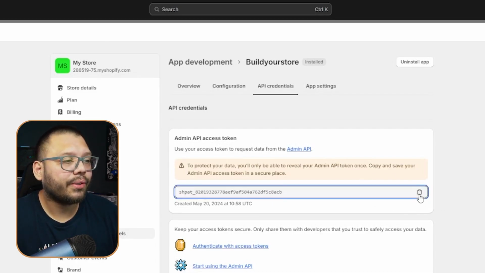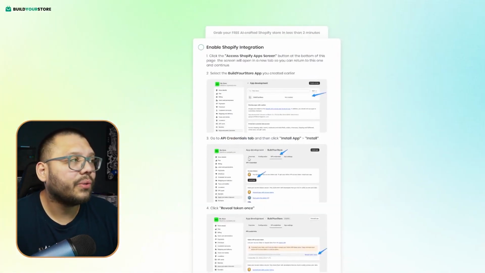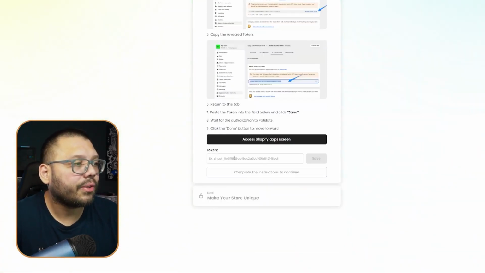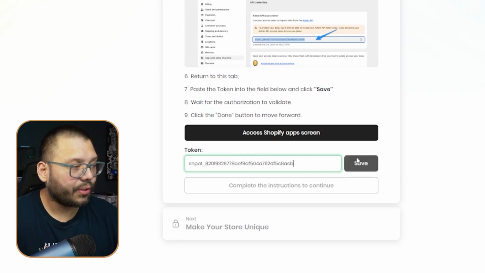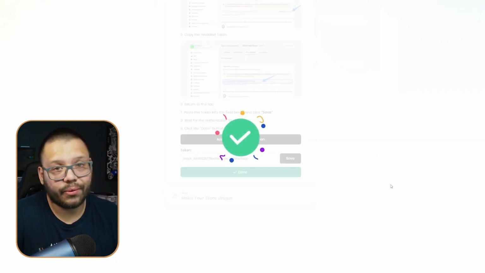So just click on that clipboard, click it a couple of different times just to make sure that you have everything copied. Run back over to the Build Your Store website, scroll all the way down, and then that same token, let's go ahead and paste it at the bottom. Then click on save and done once again.